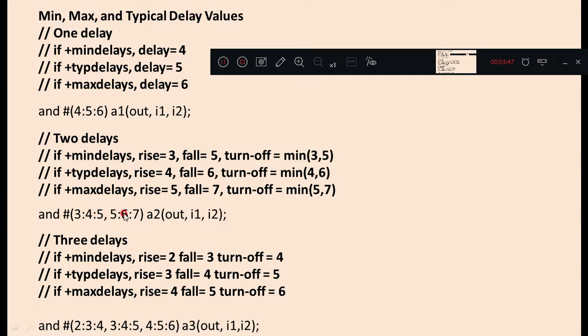If two sets of delays are mentioned, then the first set indicates the rise value for minimum delay, typical value and maximum delay. Then the next set indicates the fall value for minimum, typical and maximum delays. Then the turn off is considered as the minimum among rise and fall value. And selection of minimum, typical or maximum delays is done at the simulation time.